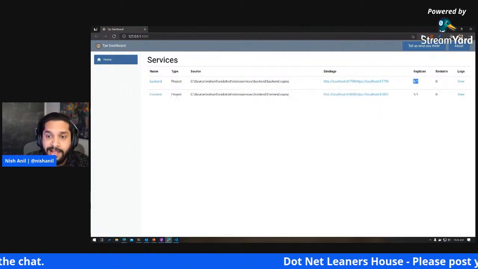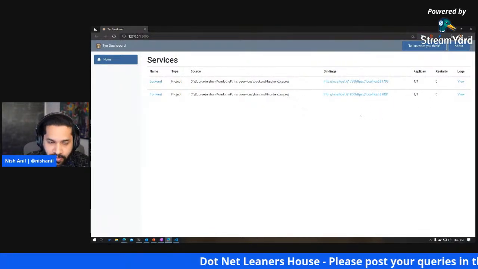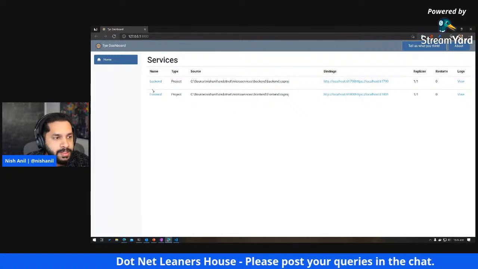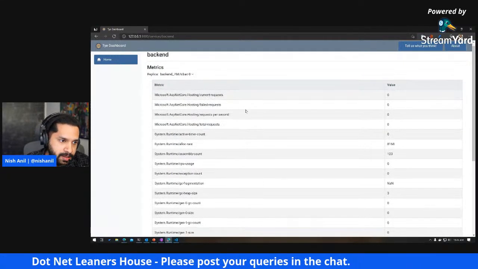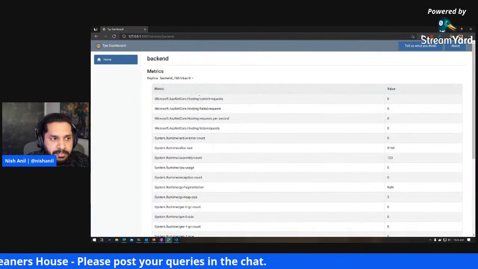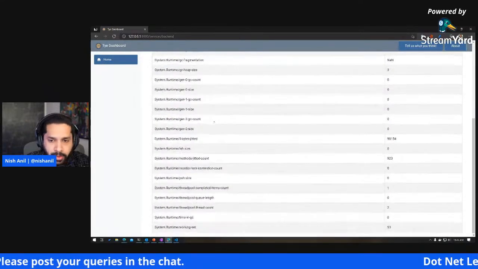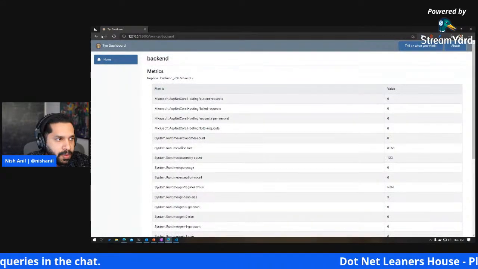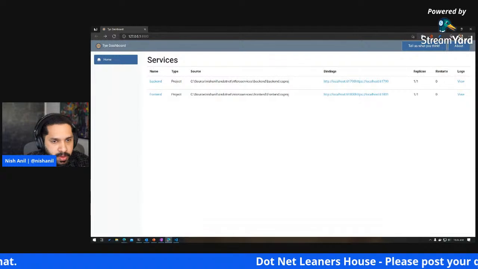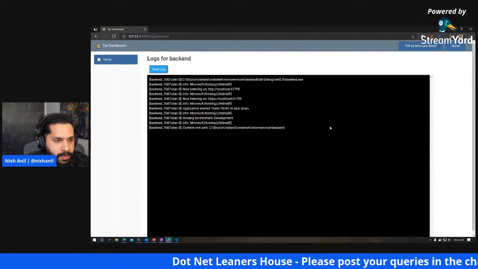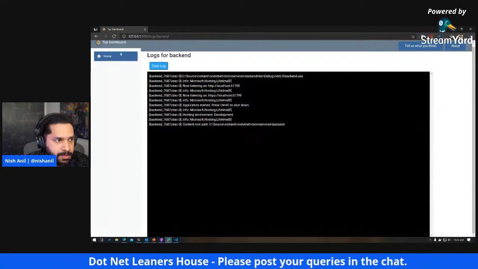You can also scale this. For example, I want 2 backends and 2 front ends. You can do that too, right? Also, if you go into this backend, it gives you nice metrics on how your application is using things. Similarly, it can also give you logs. If you go into the view, there are logs about how your application is performing and things like that.